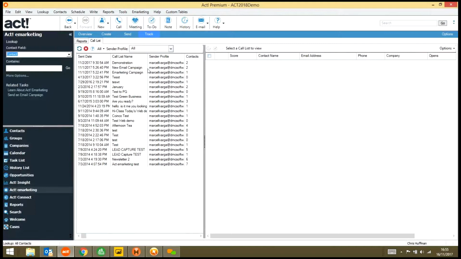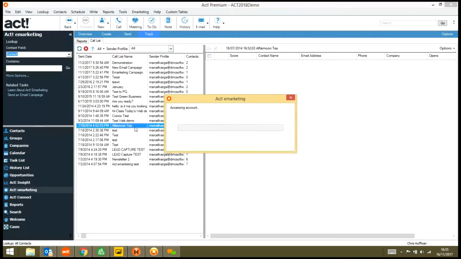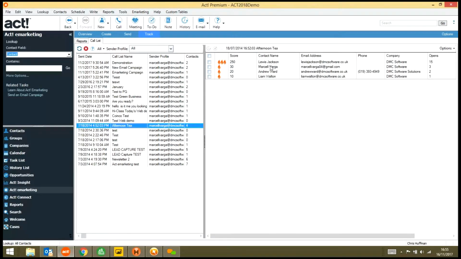So if we just show you an example on here, these are a list of all the email campaigns that have been sent out. Afternoon tea, as an example, it's going to give you a score against the contact you sent that email to. This links directly back into the database, shows how many times they've opened it and how many web links. This score can also be used with smart tasks to schedule automatic phone calls, emails to be sent out, populate them into a new group, so it could be a group of hot leads. That's all built within the software now.